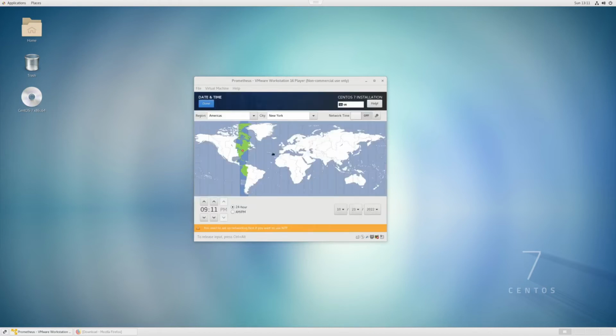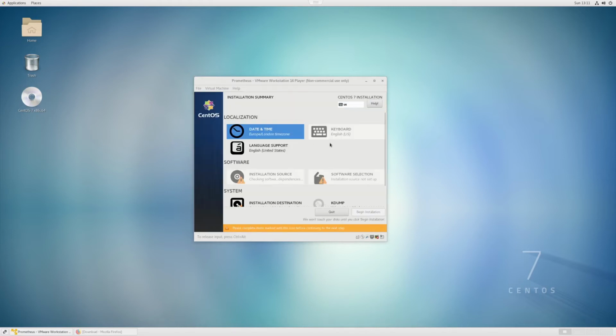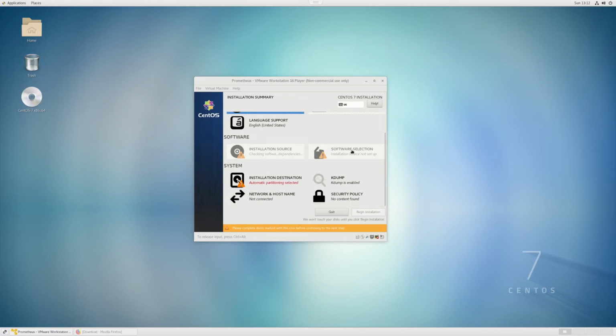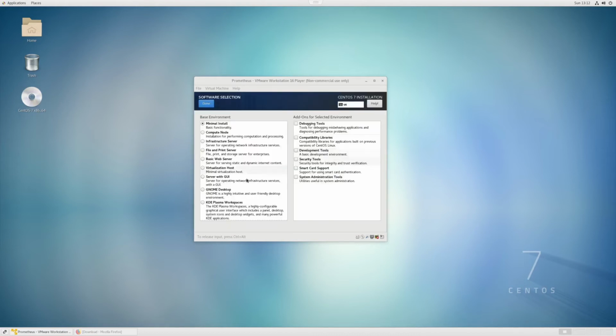So date and time, obviously select UK. That's correct. Software selection. Might need to wait a bit if it's grayed out. There we go. So this is the most important part.